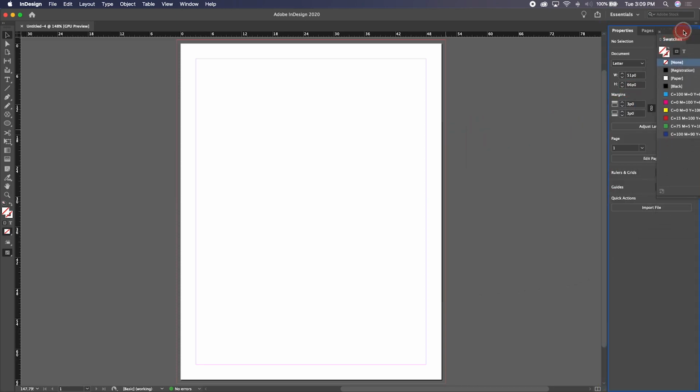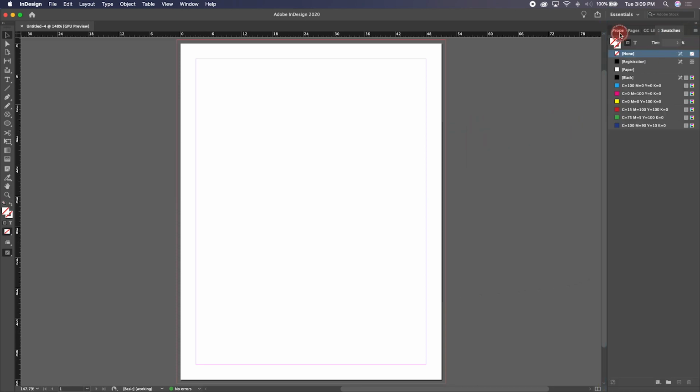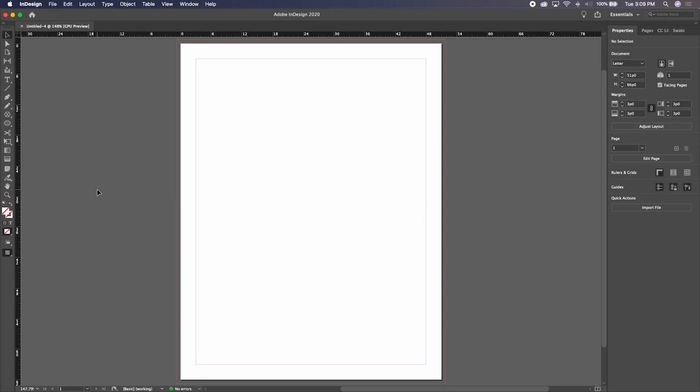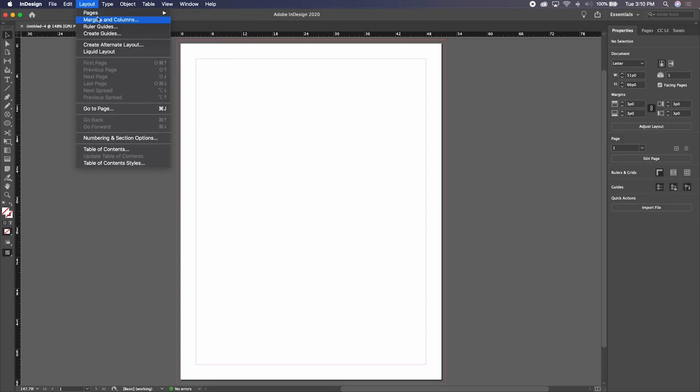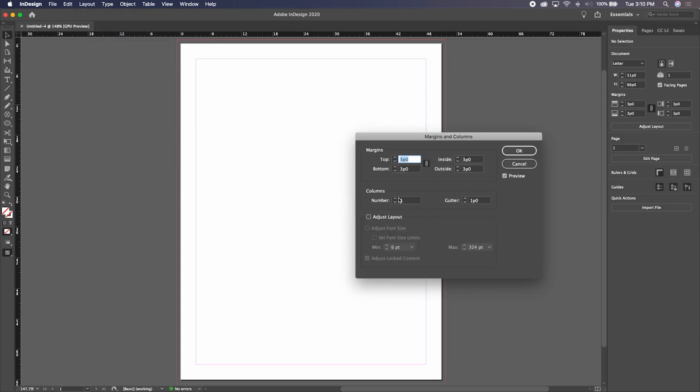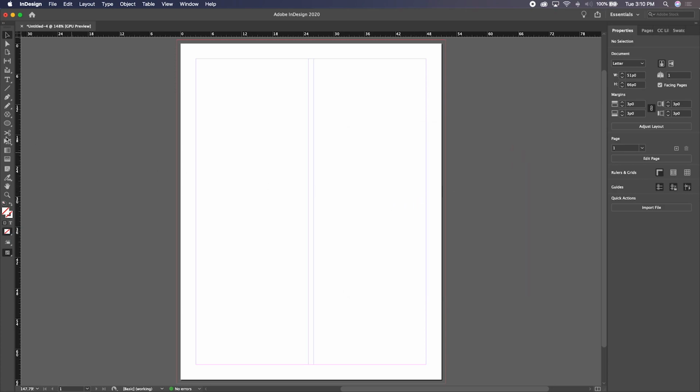My swatches I don't need right now. I'm just going to put that underneath one of my other tools. All right. Let's start out with a two-column layout. So I'm going to go to Layout, Margins and Columns, two-column layout, and hit OK.